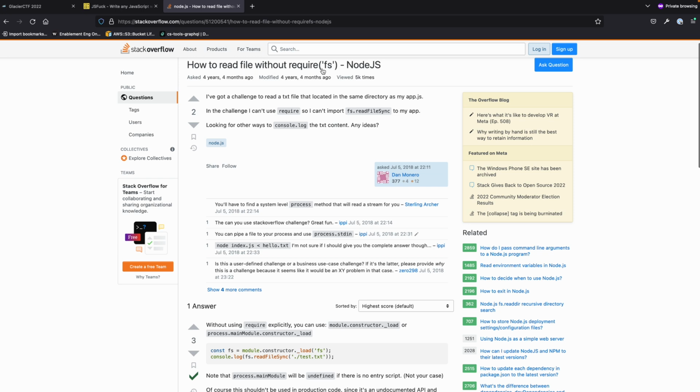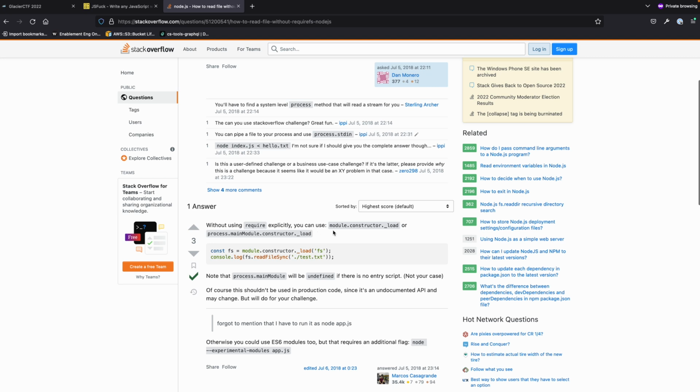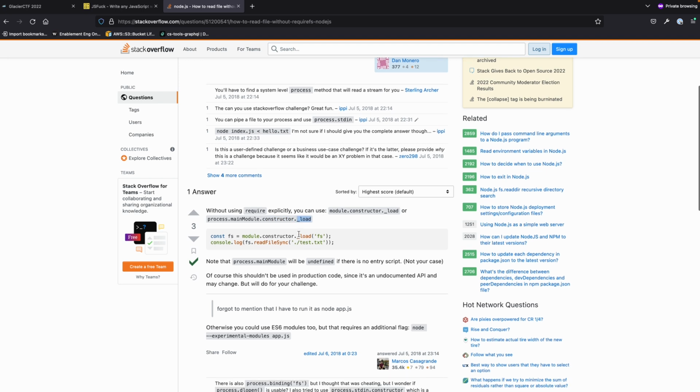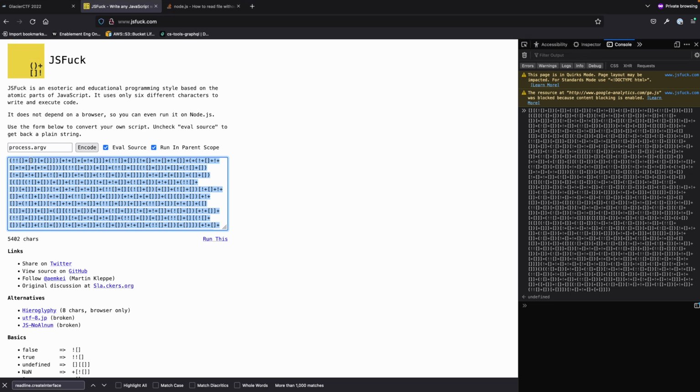So how can you read a file without require fs? And obviously they're doing something similar to what I'm doing here, a couple of years ago. So without require, you can use module constructor.load or process.mainModule.constructor.load. So I did this the first time and it basically gave me an empty string. So then the second time I did this, let's just see how it works.